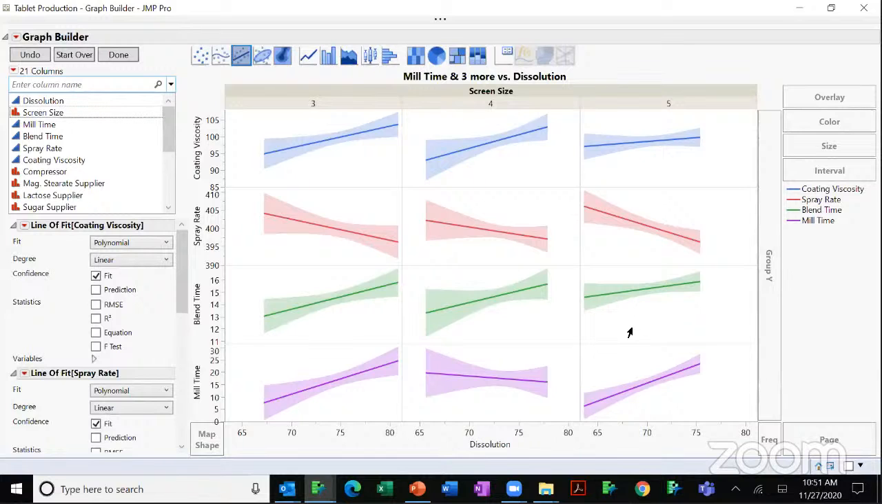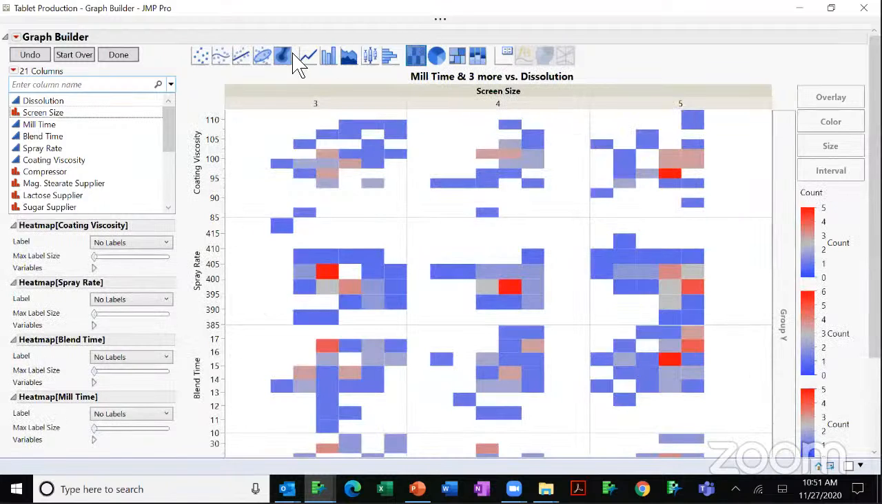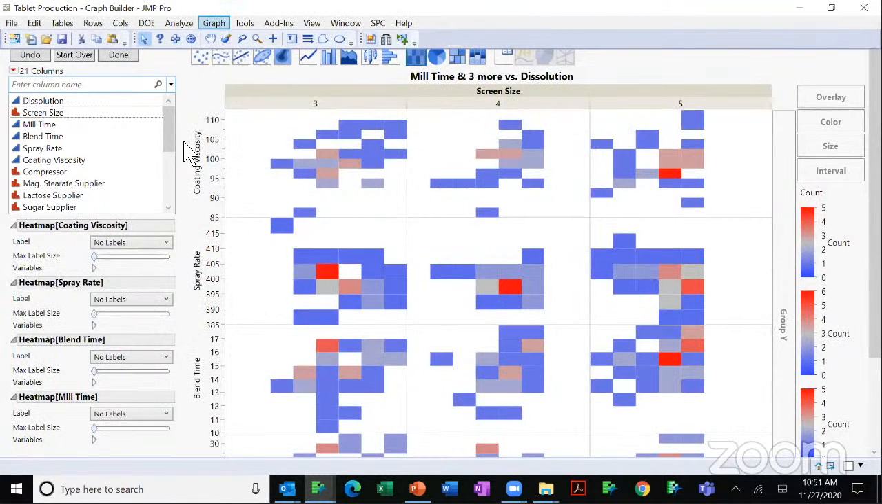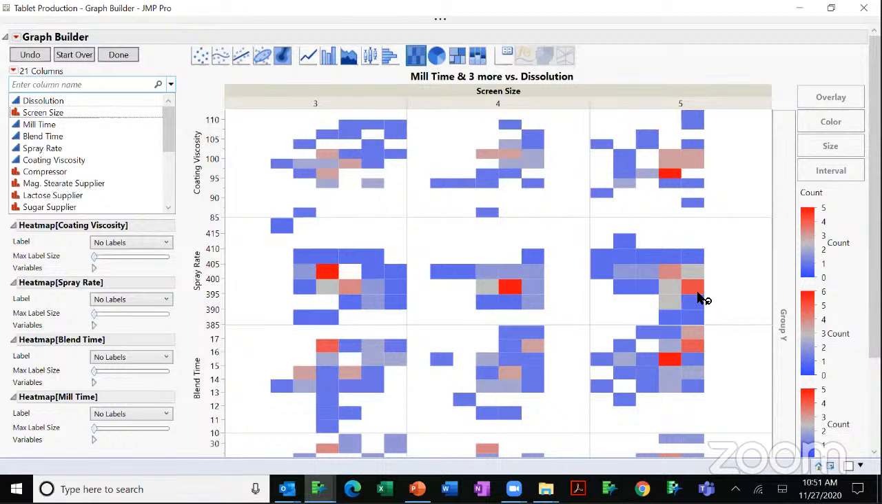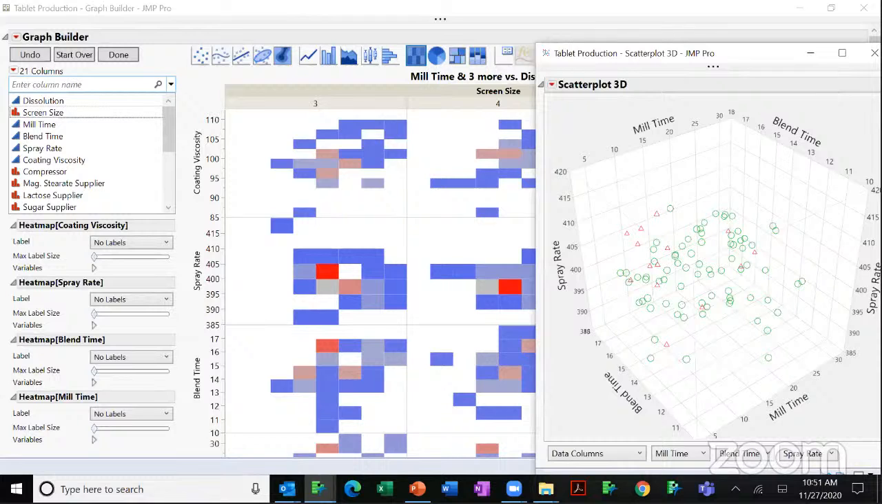So you can build your own graph with JMP. It's so easy to do. Or if you want a simple heat map, you can do this heat map. Or I want a 3D scatter plot. I can just see how my variables look, and I have three-dimensional graphing capabilities also. So you play around with this and start finding out.